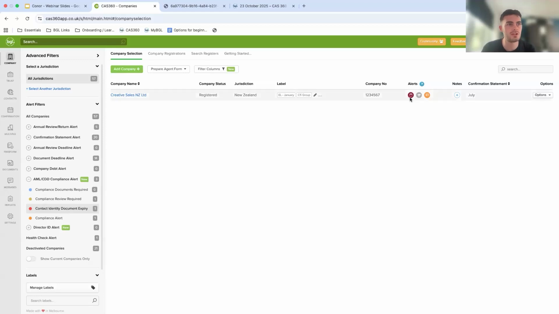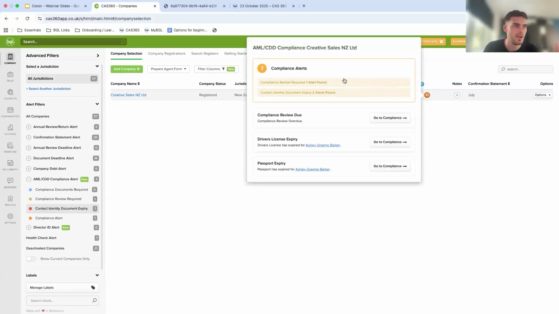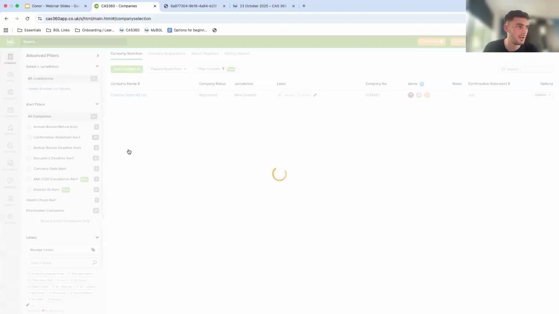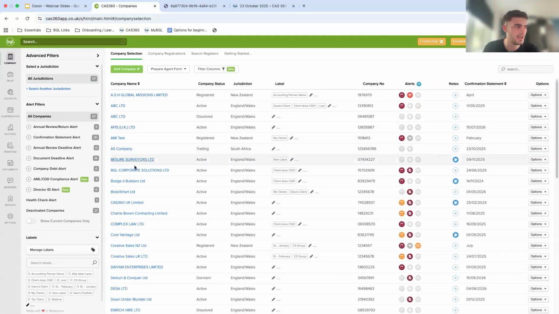Again, similar to how your alerts work already, you will be able to click into one of these as the releases come. You'll see you've got some compliance alerts based on the dates that we've set and entered into the system, and you'll get a shortcut to the correct area of the software in order to take action on what needs to be actioned.